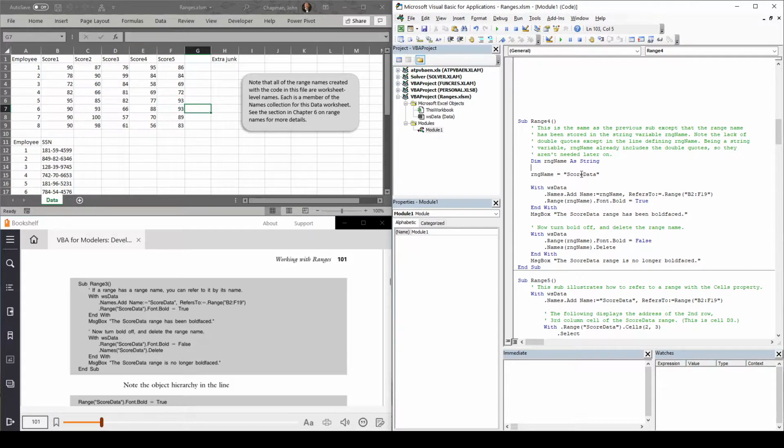I'll use the F8 method this time. So F8, F8, and F8. We've created the variable. We've stored the name in the variable. I could come down to the immediate window and type question mark range name. It is score data. So at this point, there's a value inside that variable. And I'll hit F8 again. We'll create the named range using the variable. And then we should see these numbers get bolded after I hit F8 again.